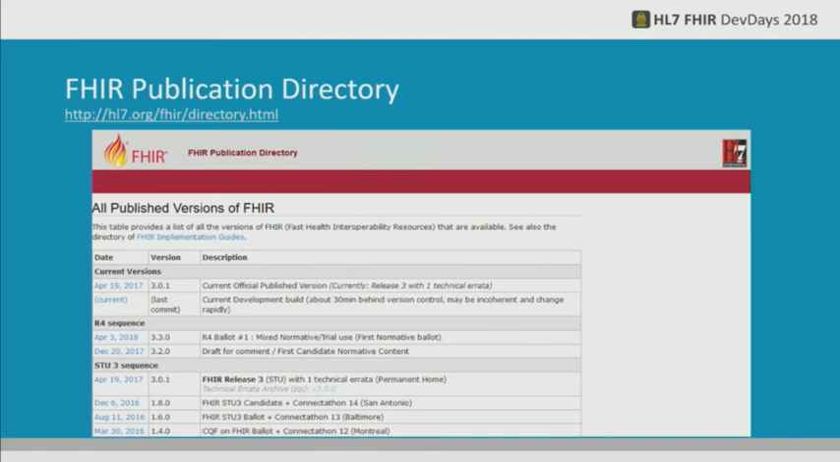Okay? But the current is the CI build. This is the latest, greatest bleeding edge version of FHIR on its way to the next version, which is going to be release 4. Hopefully September, October, I believe, is the ballot. But then you can also get back to the previous versions as well, too.